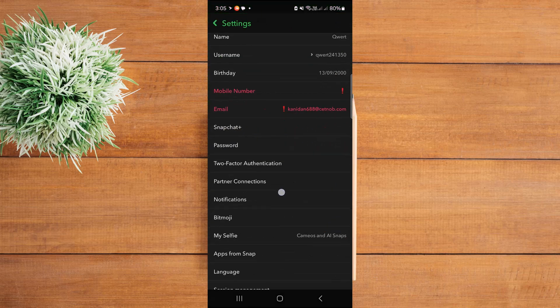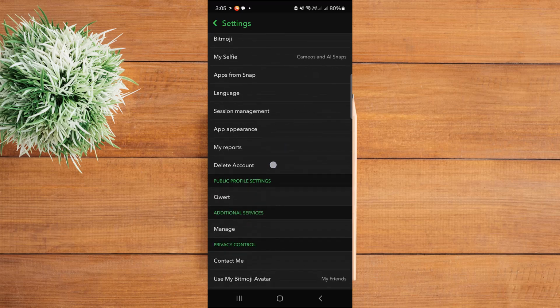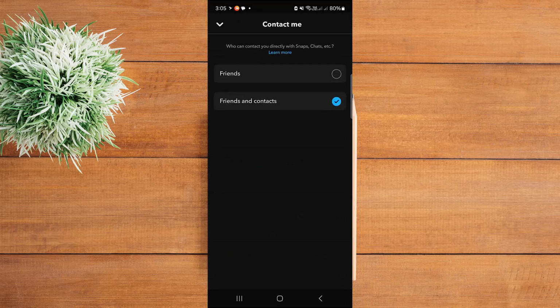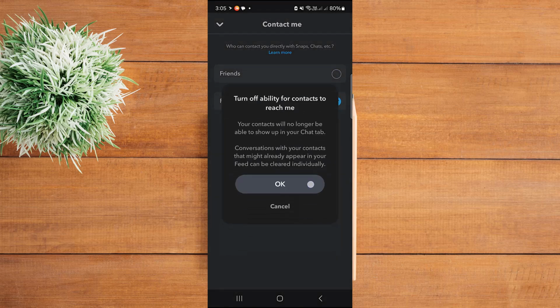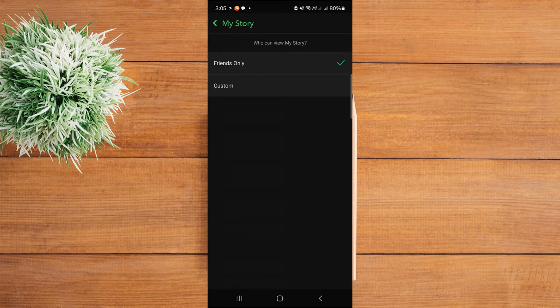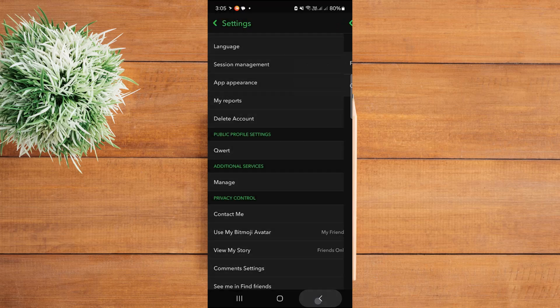Now here, scroll down. And here you'll find the options of privacy control. So go to contact me. Now select it to friends. Click on OK. Go back. Now go to view my story. Now check mark it to friends only.